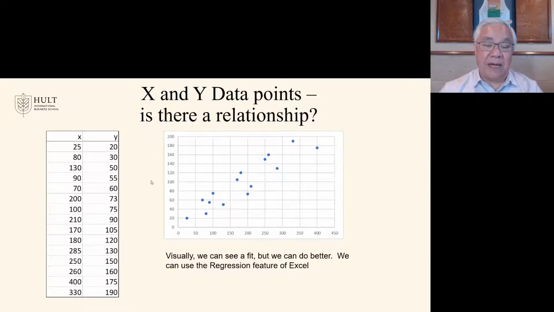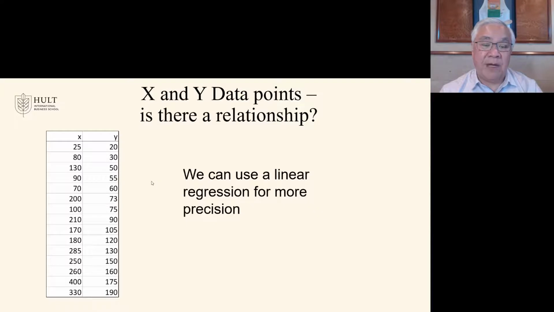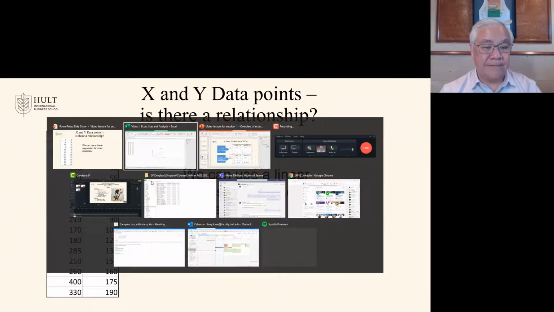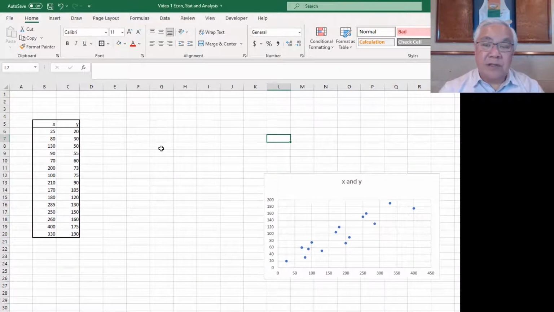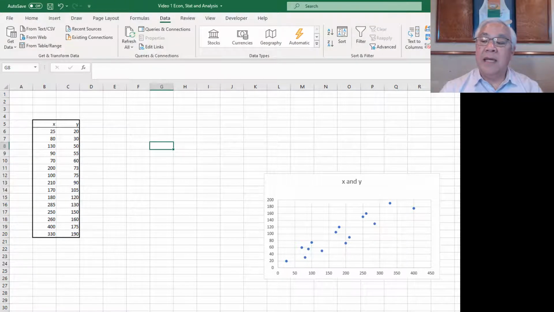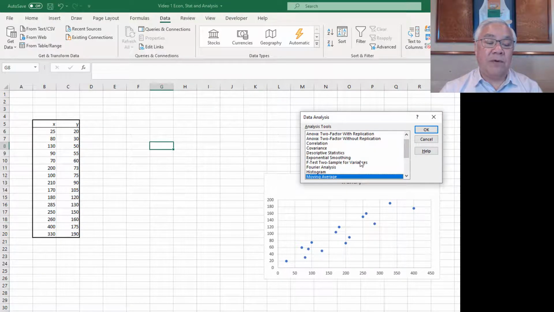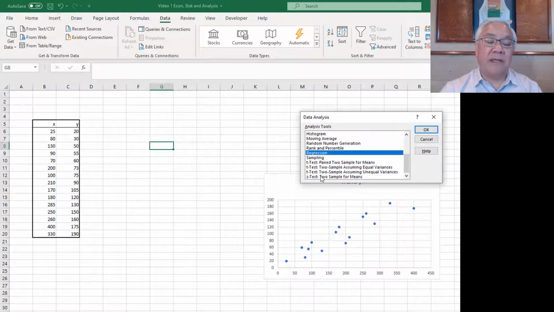But we can do better than that because Excel does this for us as well. We can use the linear regression function inside Excel to get far more precision than simply looking at a chart and fitting by eye a line through those points. So to do the regression, we use the analysis tool pack. So it's here in data and then data analysis. And then we'll go down to see regression right there.